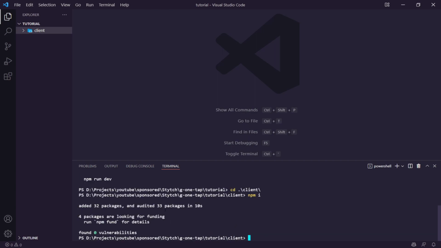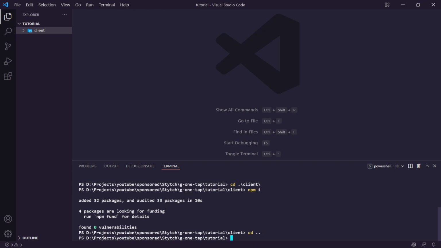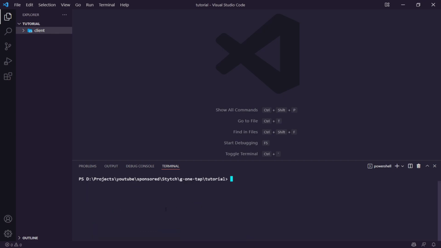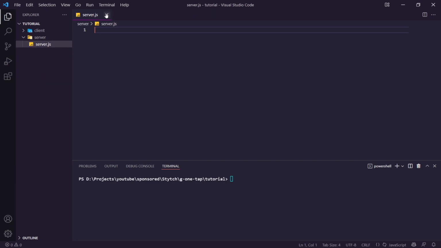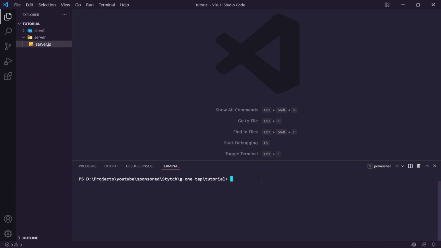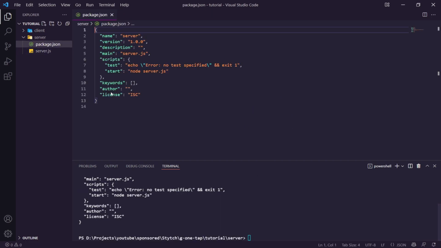Once our dependencies have installed, I'm going to cd backwards out of that into the root directory, and I'm going to make a directory called server. As you can see, that's created this server folder here. I'm just going to quickly create a file called server.js in here. Close that for now. Then I'm going to cd into that folder and run npm init -y to generate a package.json file. So now you can see that's been generated here.